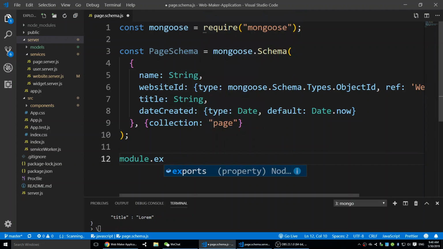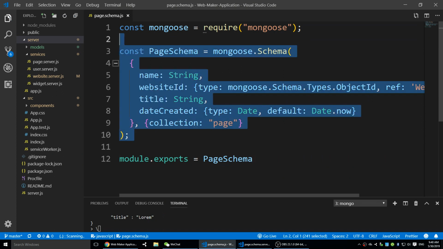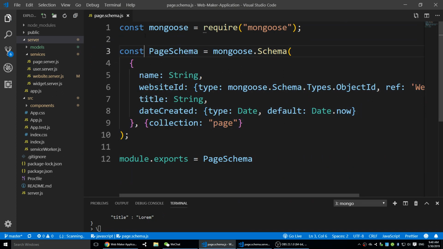So let's export it. module.exports, page schema. You always have to export it, otherwise other files cannot use it. So we use this way to connect different files, so we do not have to put everything in one file. Page schema.